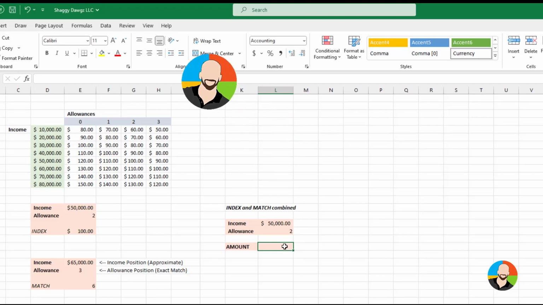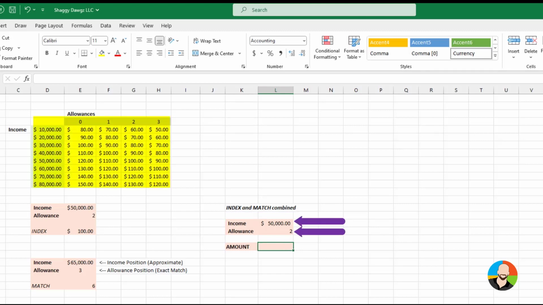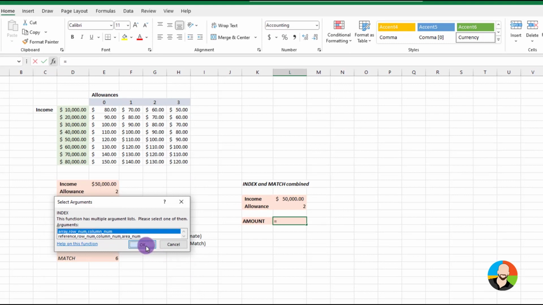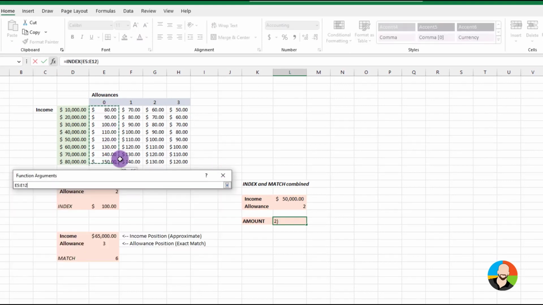So far, we've looked at the index function and the match function. Ultimately, what we can do is combine the index and match together and have it be a one-stop shop for doing sophisticated lookups. Building off our previous example, what we want to have happen is when a person puts in the income and the allowance, we want to have the amount automatically returned. So we'll start by clicking on the FX. We'll then type the index, and the array is going to be this chunk of cells.